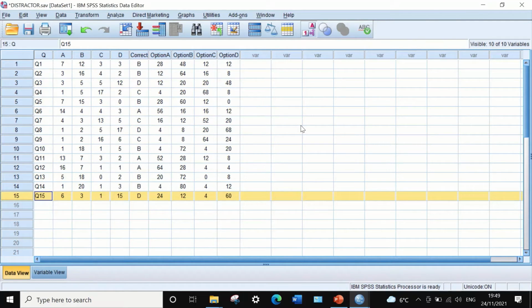This is the way to evaluate and assess the distractor effectiveness and to determine whether the distractor is functional and effective or not functional or ineffective, and this is the way to do it in SPSS.